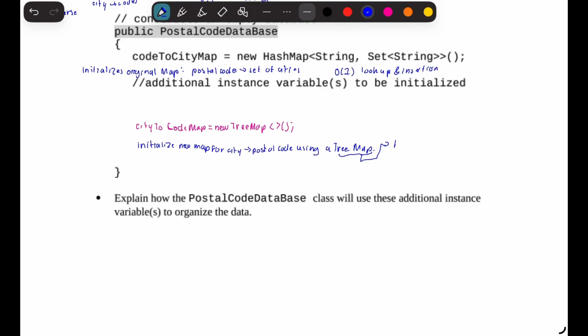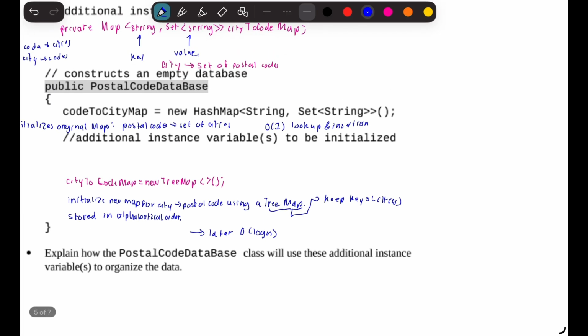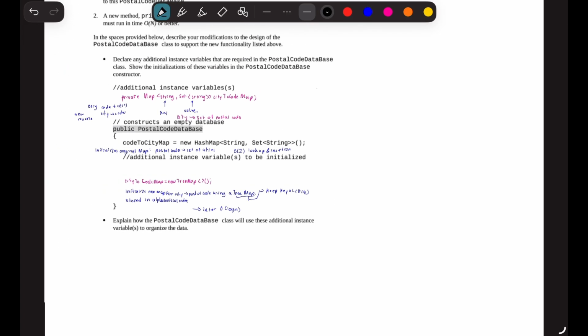A tree map is going to keep your keys, which are cities, stored in alphabetical order. Which is going to be useful for later when we have our operations like printing these cities alphabetically and when we want to achieve a later O log of n time. There's also a second version that you could have done this with.